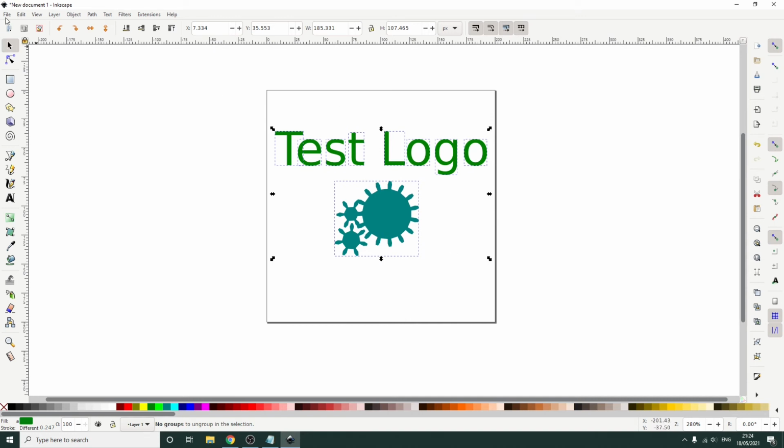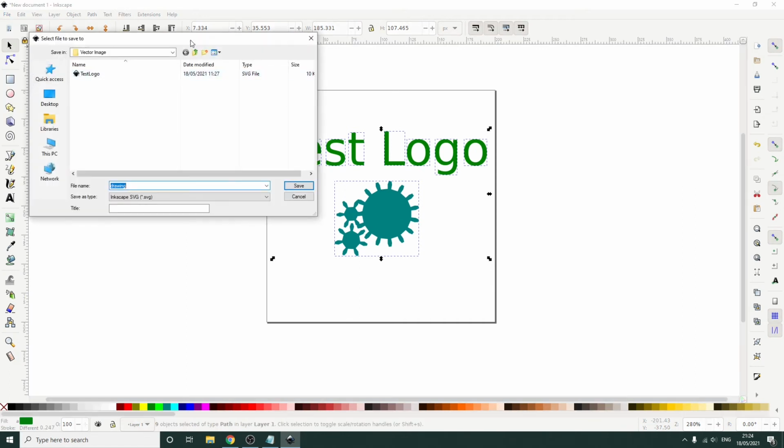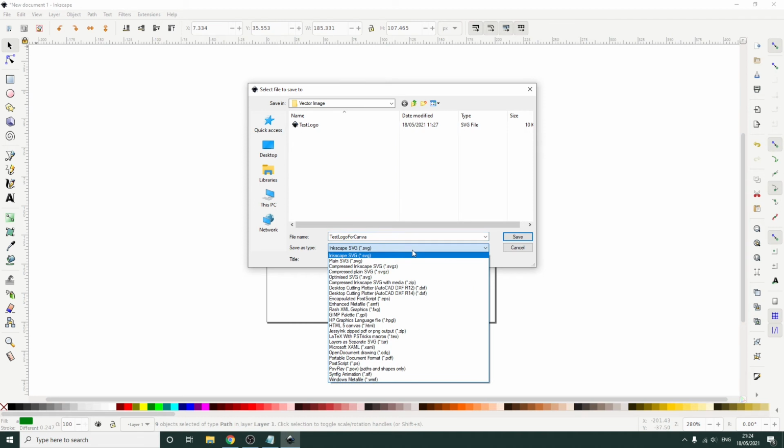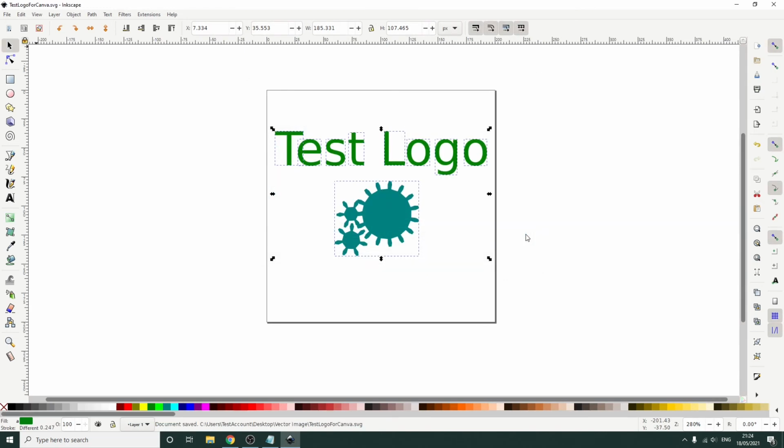Once you're happy, what we'll do is go to File, Save As. And I think this is the part that is make or break. So we want to call it, say, Test Logo for Canva. Name's not important, call it whatever you like. This bit is very important. Go down to Plain SVG, which is just under Inkscape SVG. So go to Plain SVG, give that a save.